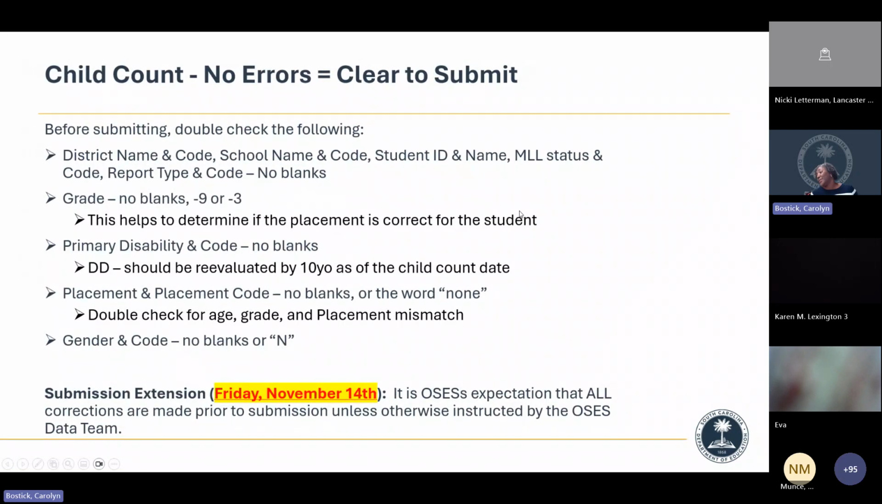All right, thank you for that. We just wanted to add some scenarios in there to help you process the questions and how it is interpreted and reported here at the state level for the child count report. Just a couple of things. Before submitting, double check the following. You want to check your district name code, school name and code, the student ID, student's name, the multilingual status and code, report type. That you should never have blanks in those fields.